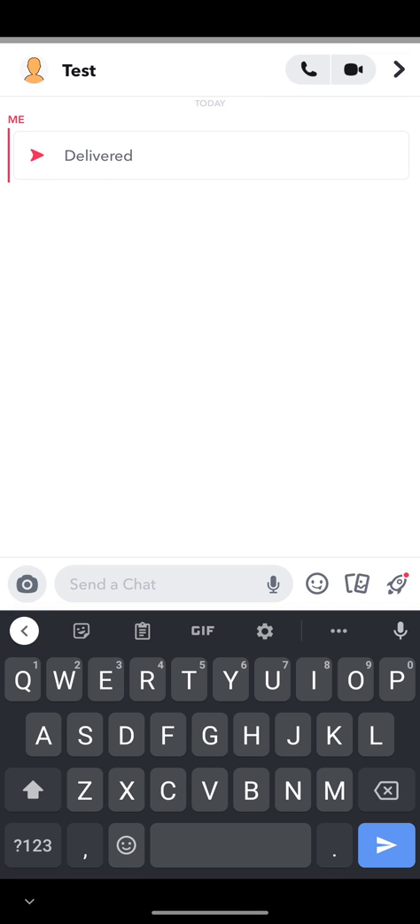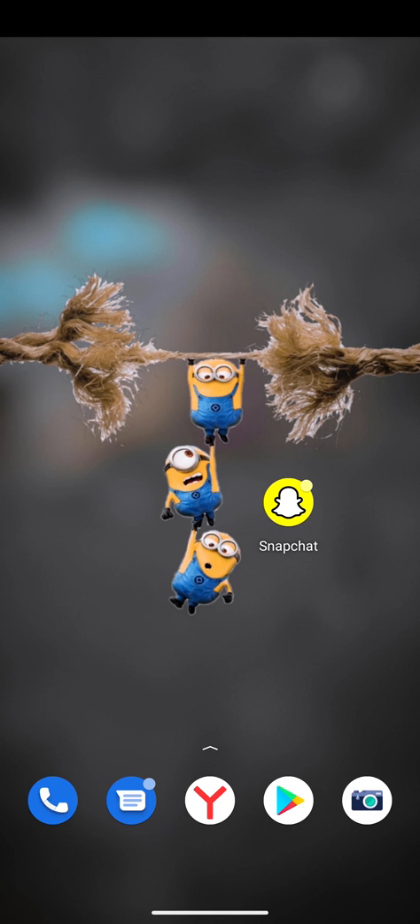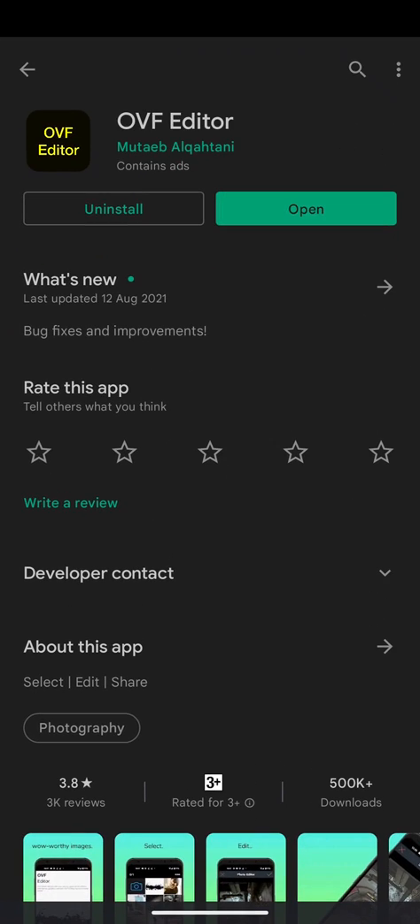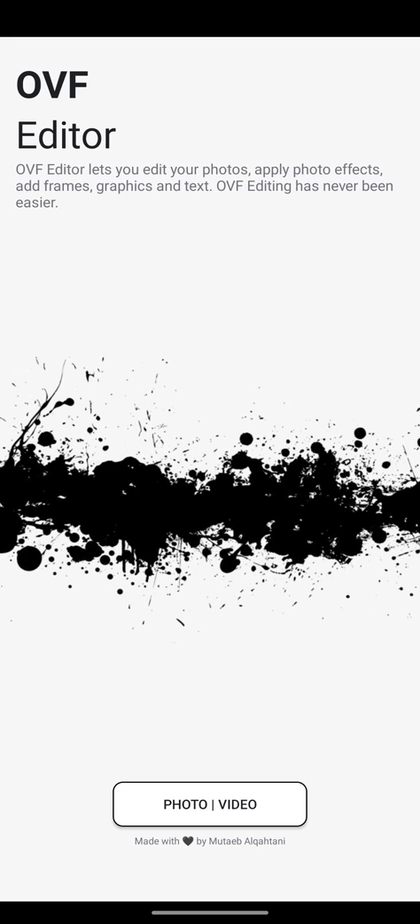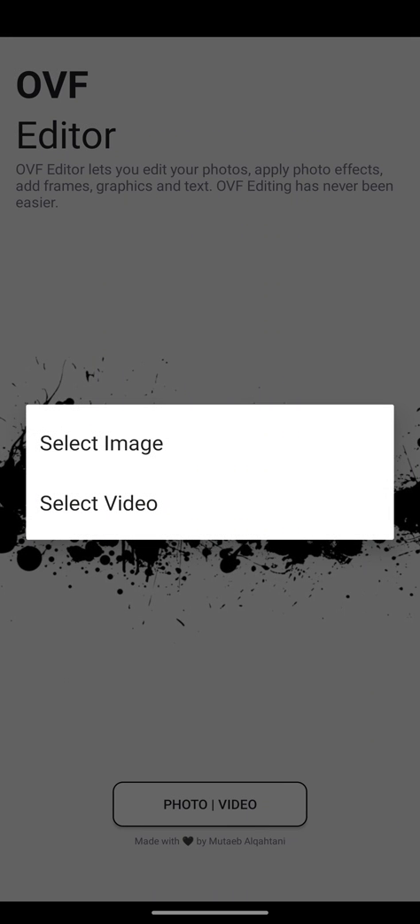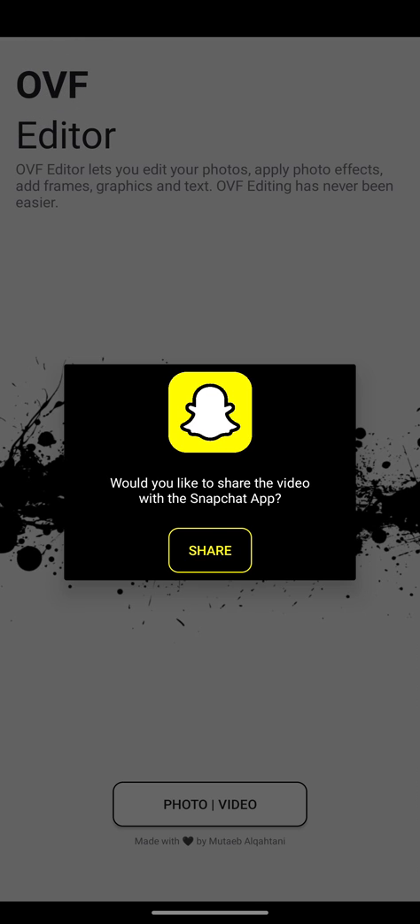Now let's see how to send a video. Same procedure, just click on the video, and once you click on it, your gallery will open. Here you can choose the video from your gallery. Here I'm going to choose this video, and for video you won't get any option to edit, you'll directly get an option to share. Plus there are a lot of ads in this app, so I have disabled them.